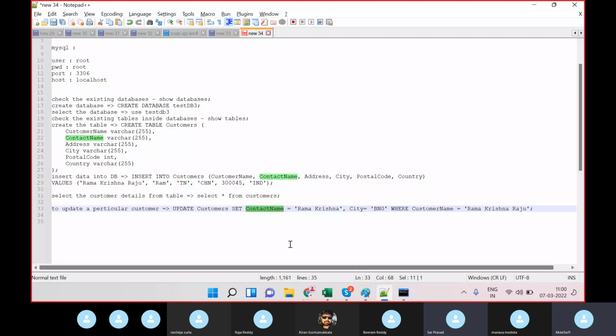Customer name is not the same here, sir. Ramakrishna Raju, sorry. Here we have given Ramakrishna. Yes, here Ramakrishna Raju, that is obviously the customer name, right? Contact name is Ram. So Ram, I want to update as Ramakrishna. So here it is checking this one. So the thing is fine.